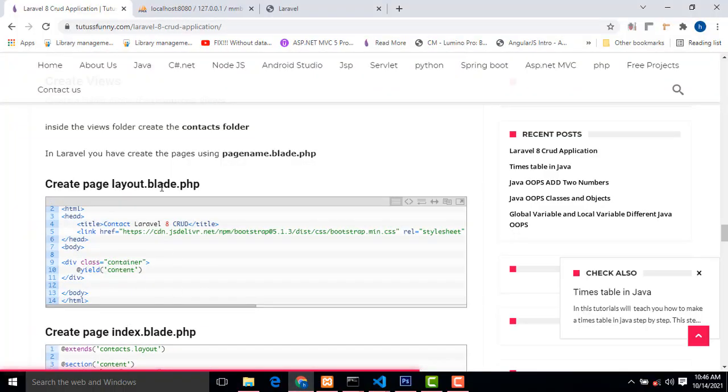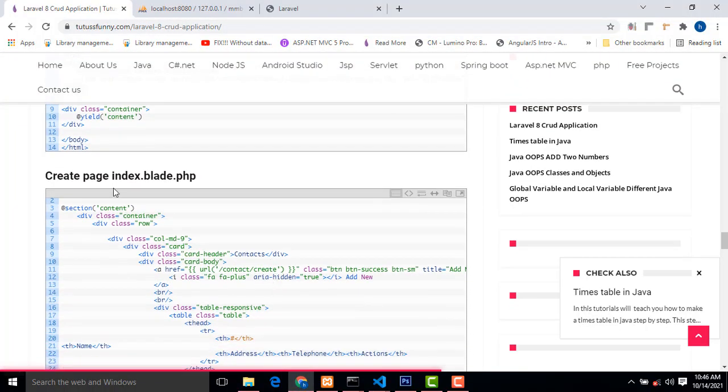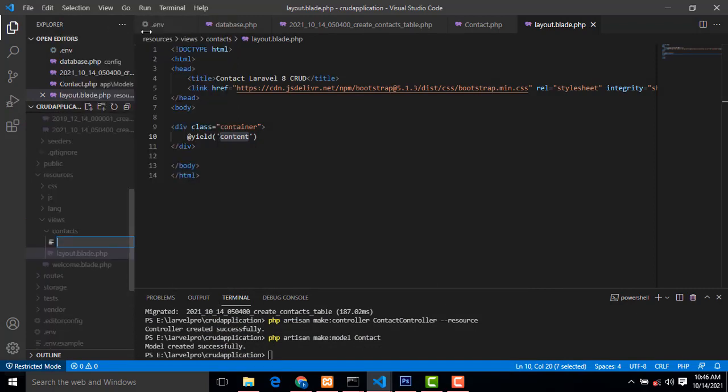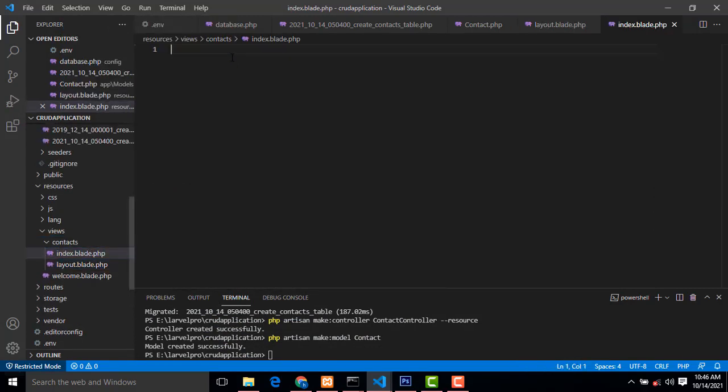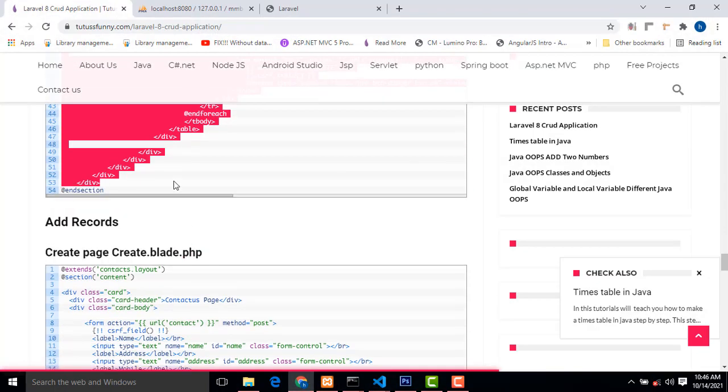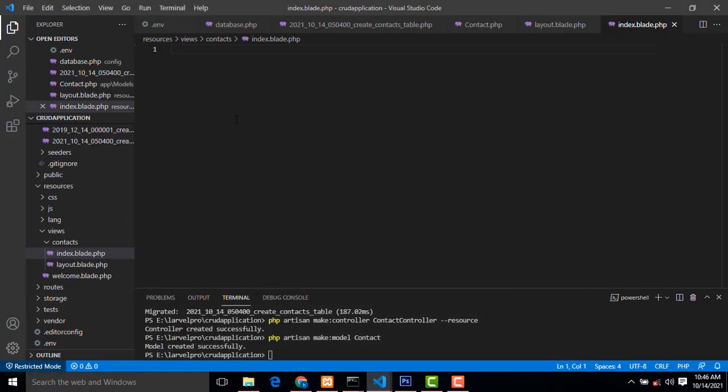This is a simple command. You just copy and paste it and run. The first page I am going to create is index.blade.php. I copy this name, right click, new file, paste it, and hit enter. Your page has been created successfully. I copy the following code and paste it over here.